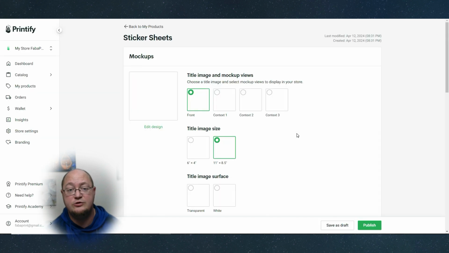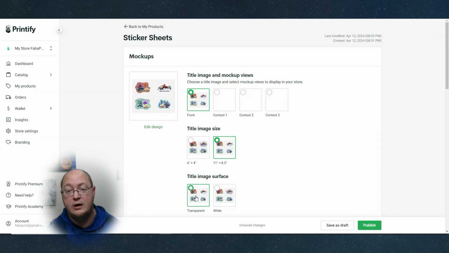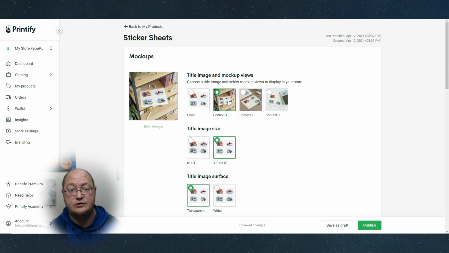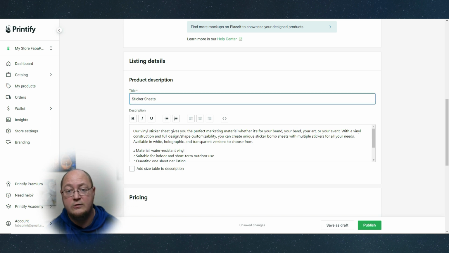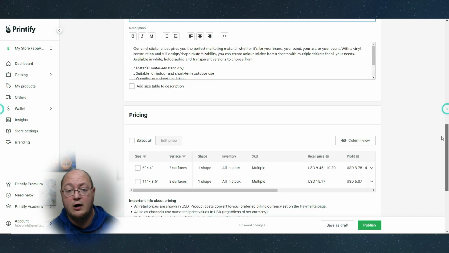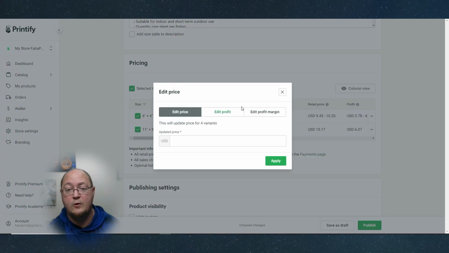Now here you can just choose the title mockup view image. This is the image that shows first. And now you can change your product description and title. All I'm going to do is add the word fish. Here you can adjust your profit and edit the prices. I'm going to set it as 20% profit.